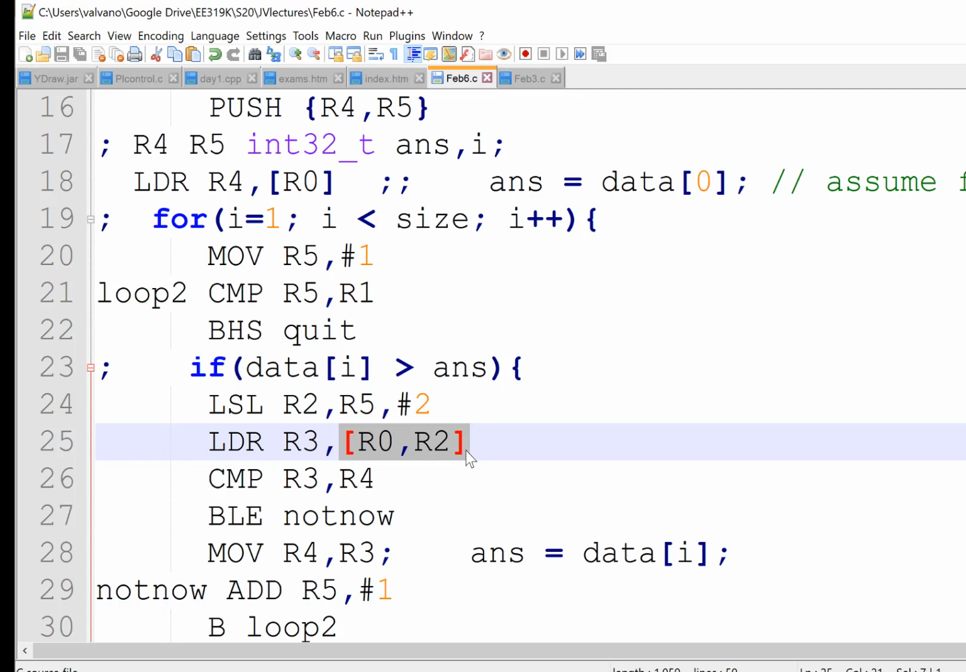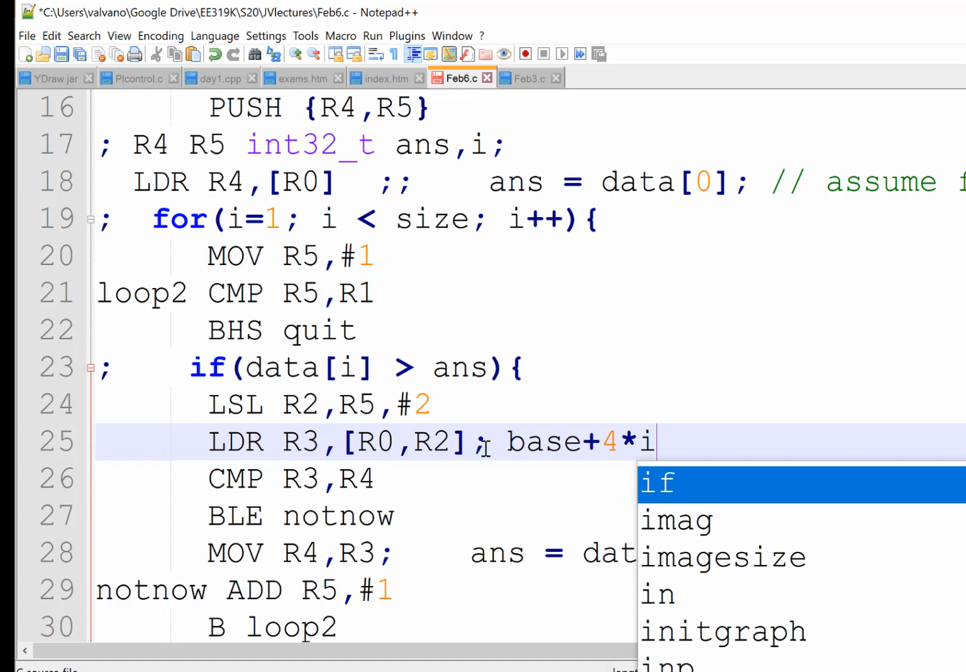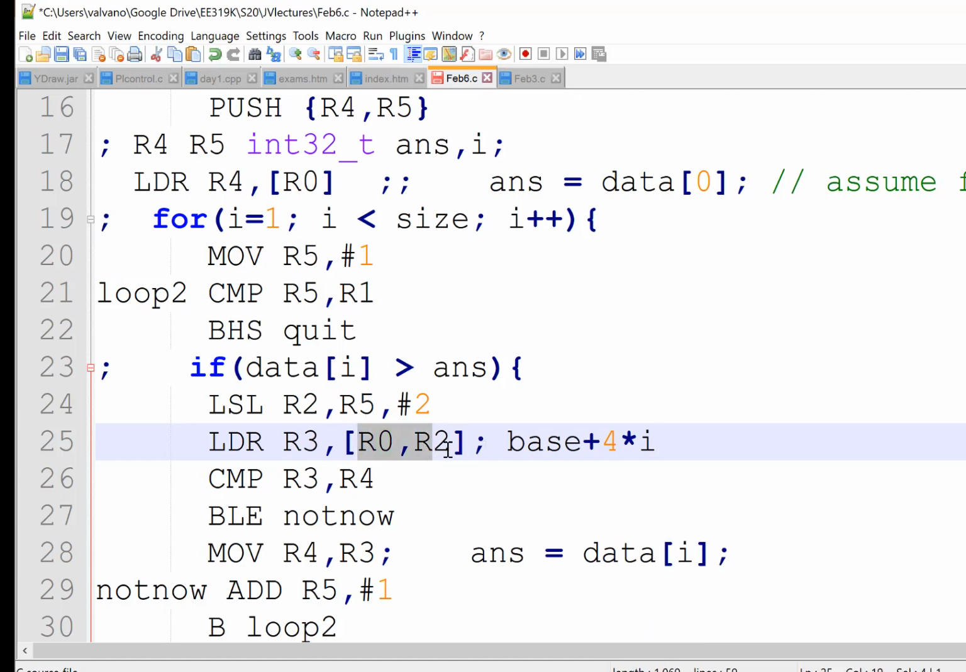So why was that helpful in this case? Because I indexed into the array. Because the size times 4 plus I. You see, I is not a constant. I is a variable that's in R5. So this address right here is the base address plus 4 times I. And it doesn't set anything. This doesn't change R0 or R2. It does change R3, obviously.